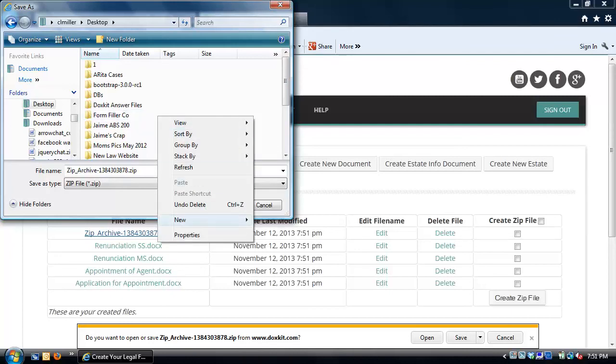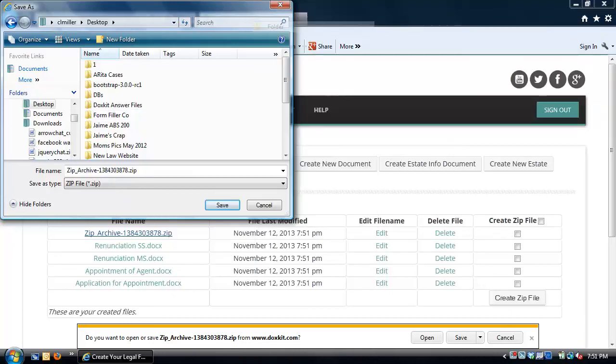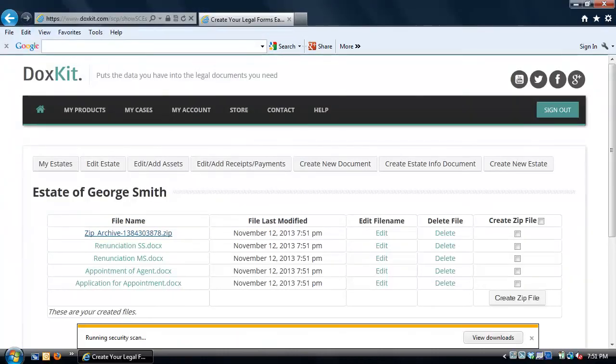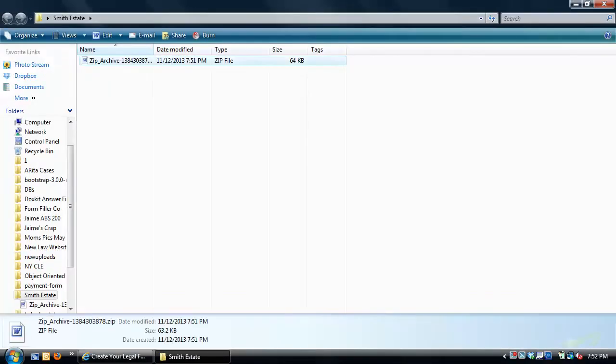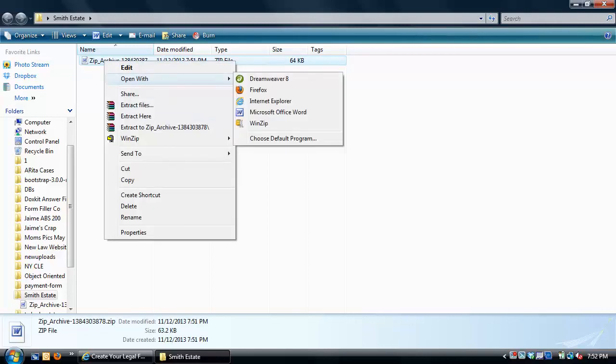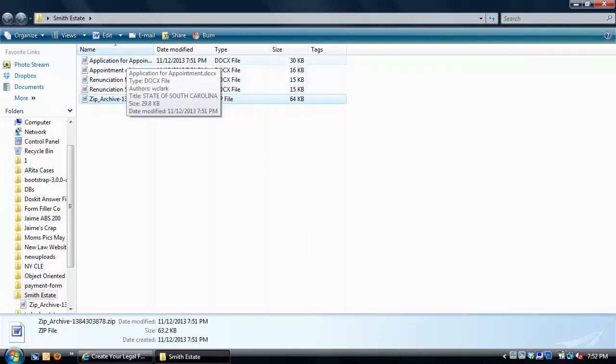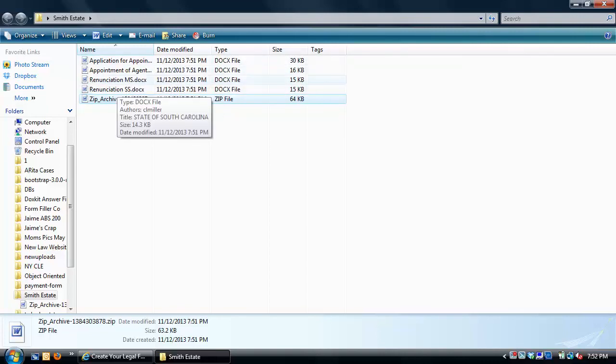Let's create a new folder. We'll call that Smith Estates. And let's save the zip archive to that folder. I can now look at the folder and extract this zip file. So here we are. Now I have all the documents that I need, that I just created, that they're all now on my computer. Okay, so let's go back.